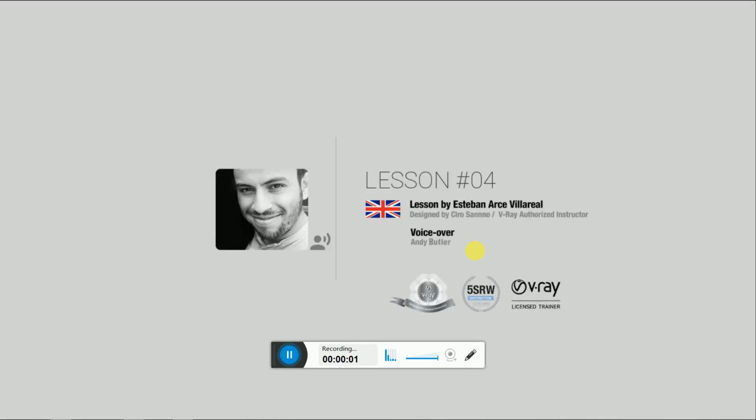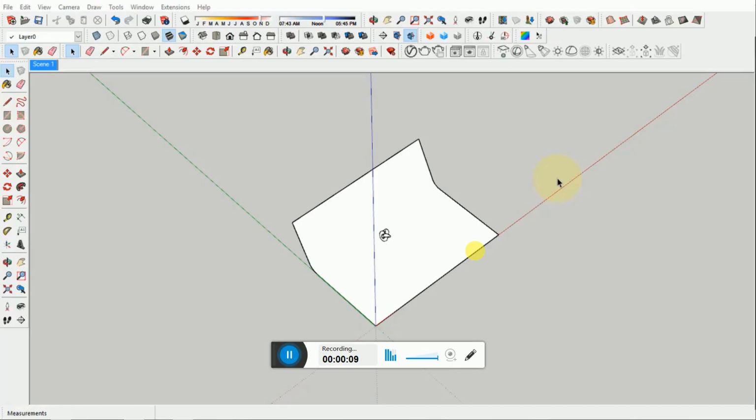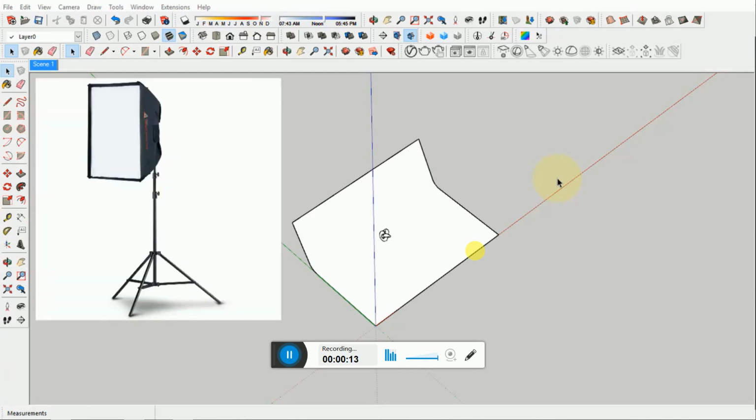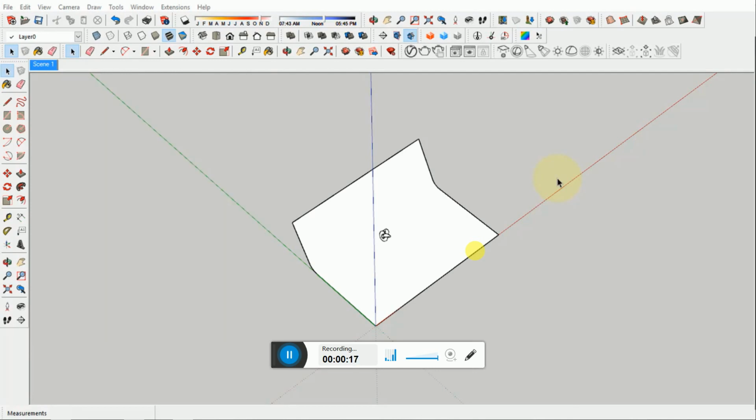for SketchUp. The goal of this lesson is to understand how the lights work in V-Ray for SketchUp. These lights will simulate what in real life, in photography, are banks of light. Useful to create a soft and diffuse illumination all over the scene.